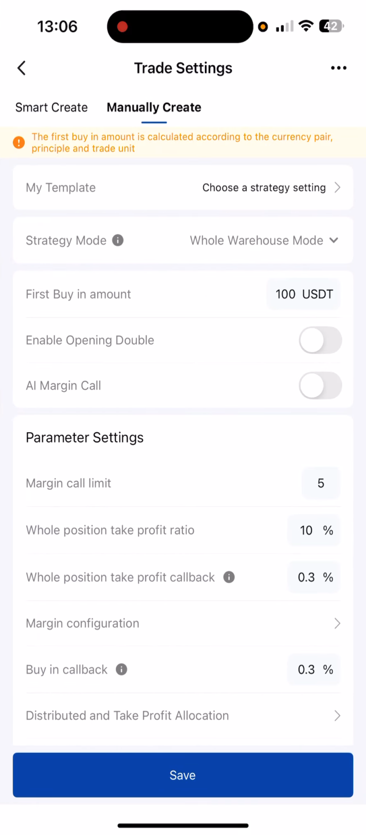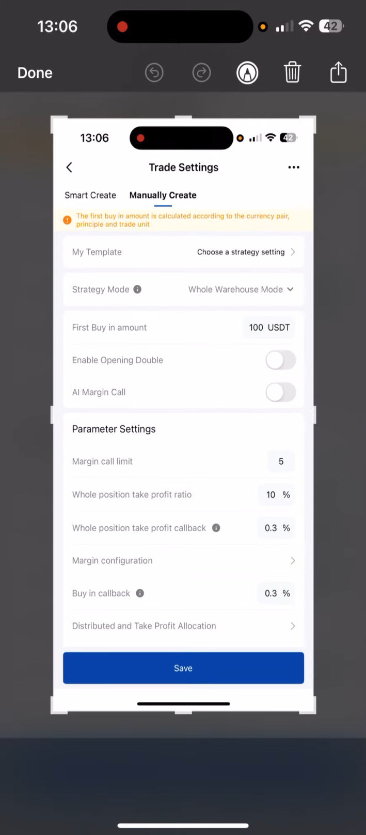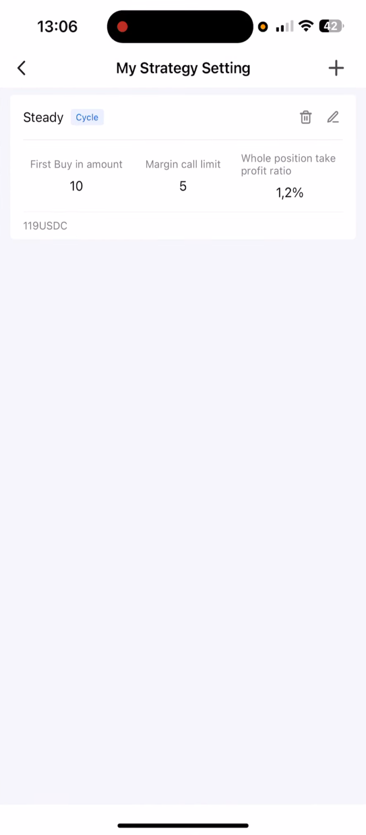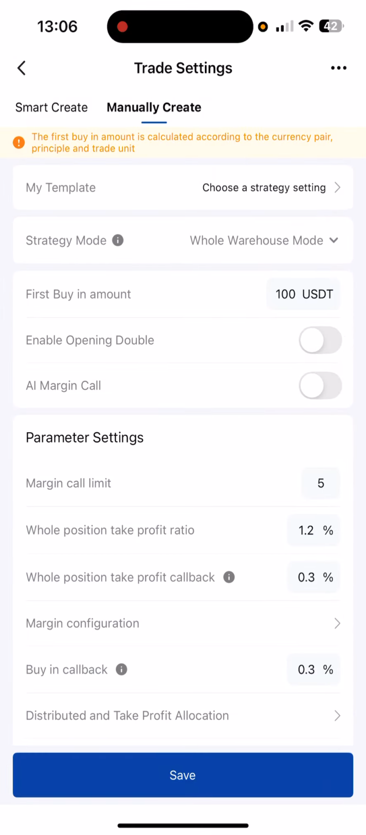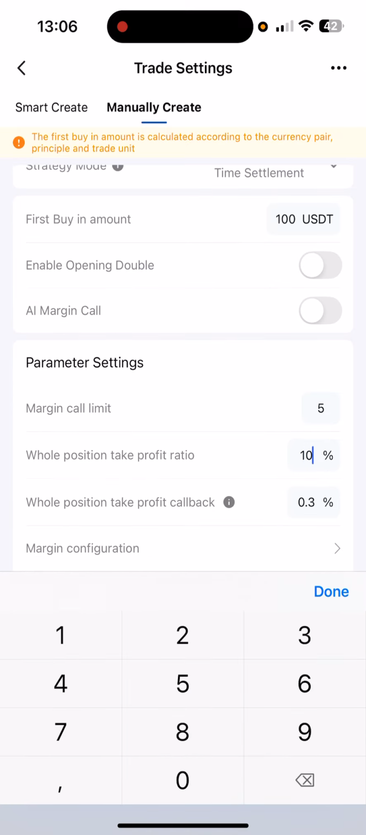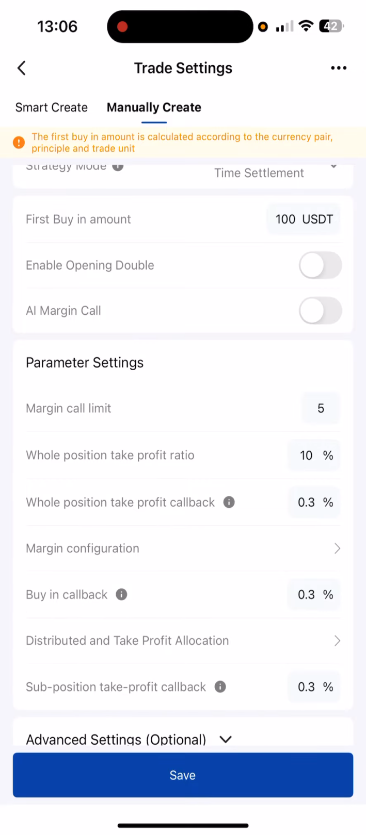Then I tap on trade settings. If you have trade settings already, you can go to my templates, then select any of the templates you want to use. Okay, so I'll select this. Since it's more than 5 margin call limit, I would put it on sub-bin mode real-time settlement. Now I want to use 100 as my first buying amount. Let us look at the take profit. I'll change it to 10% because I'm not in a hurry to make more profit.